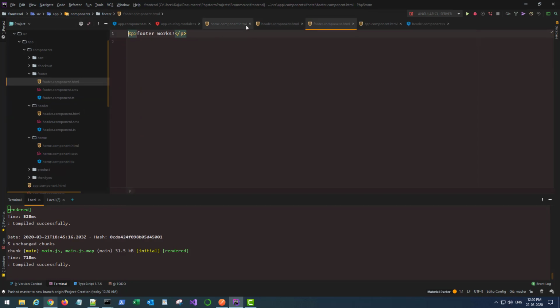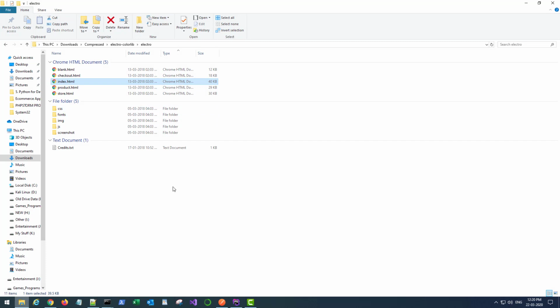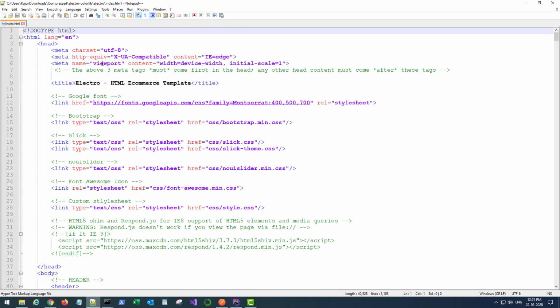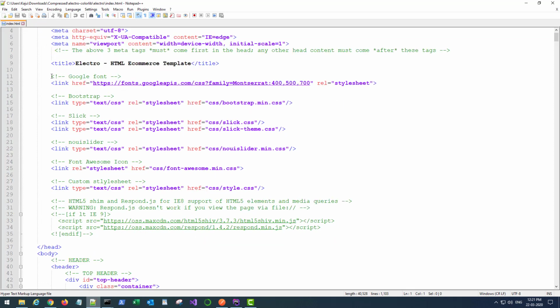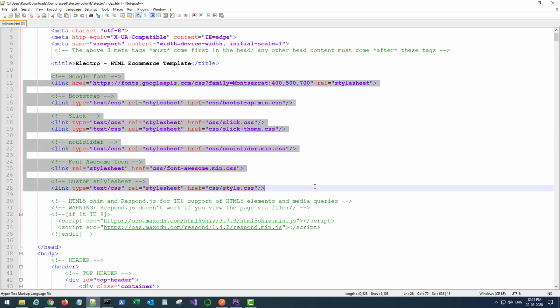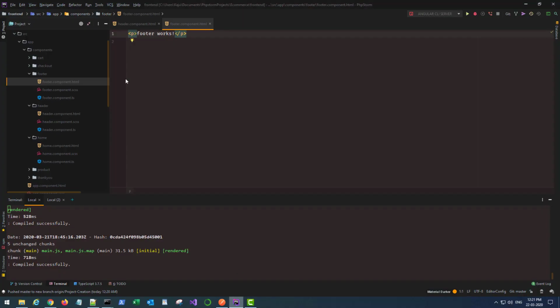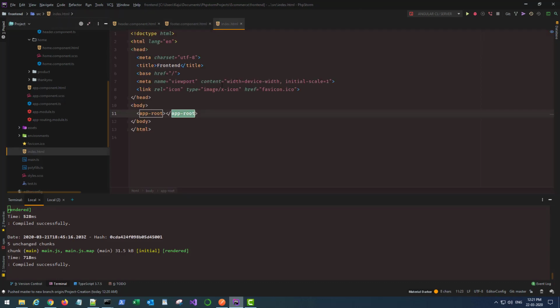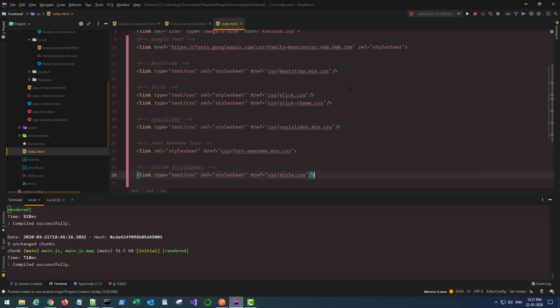So let me open both the HTML files. I'm going to close the other elements here. You need to go to your downloads folder where you have the Electro theme, and make sure you open the index.html file in your preferred editor. I'm using Notepad++. Once you do that, you need to copy all these link tags, and go to the index.html file and paste it below the favicon like this.